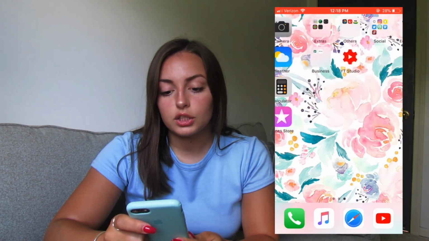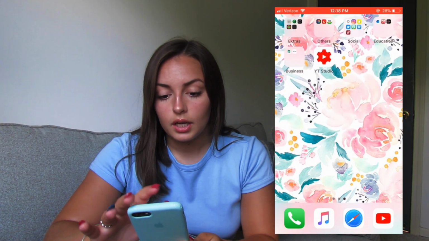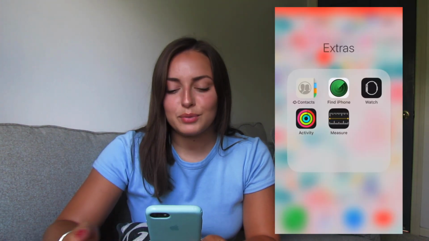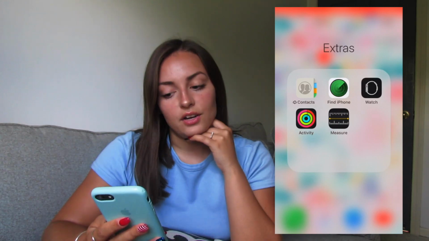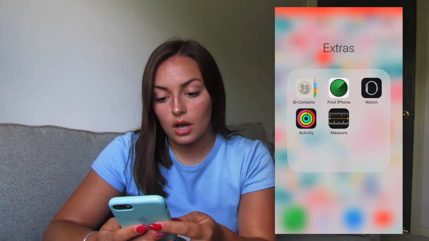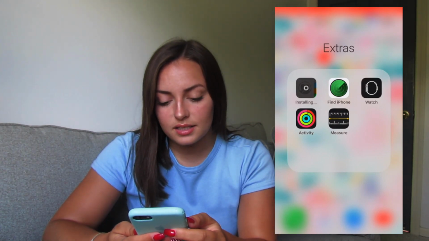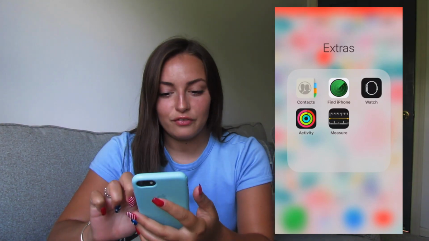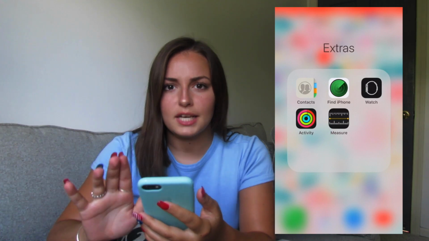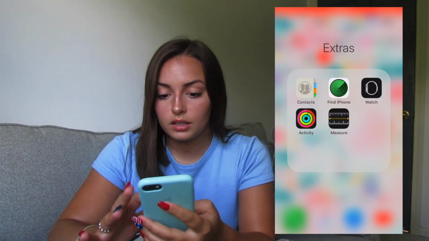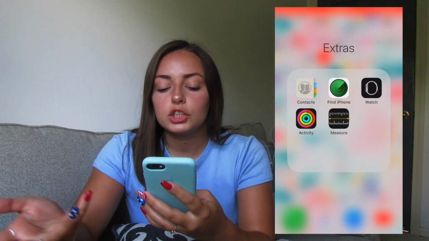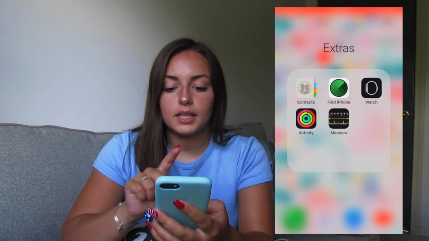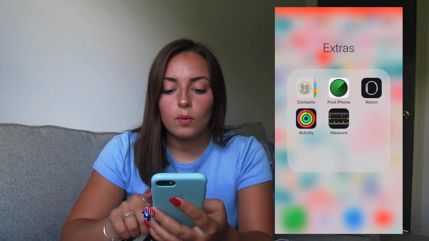And then moving on to the next page, up top I have extras, which are the apps your phone comes with that no one really uses. So I have contacts. Oh, what the heck? That's that. I have Find iPhone, which I've actually never had to use, luckily. And then I have my Apple Watch app, and my activity app, which is kind of like health, but the activity app goes with the Apple Watch app.